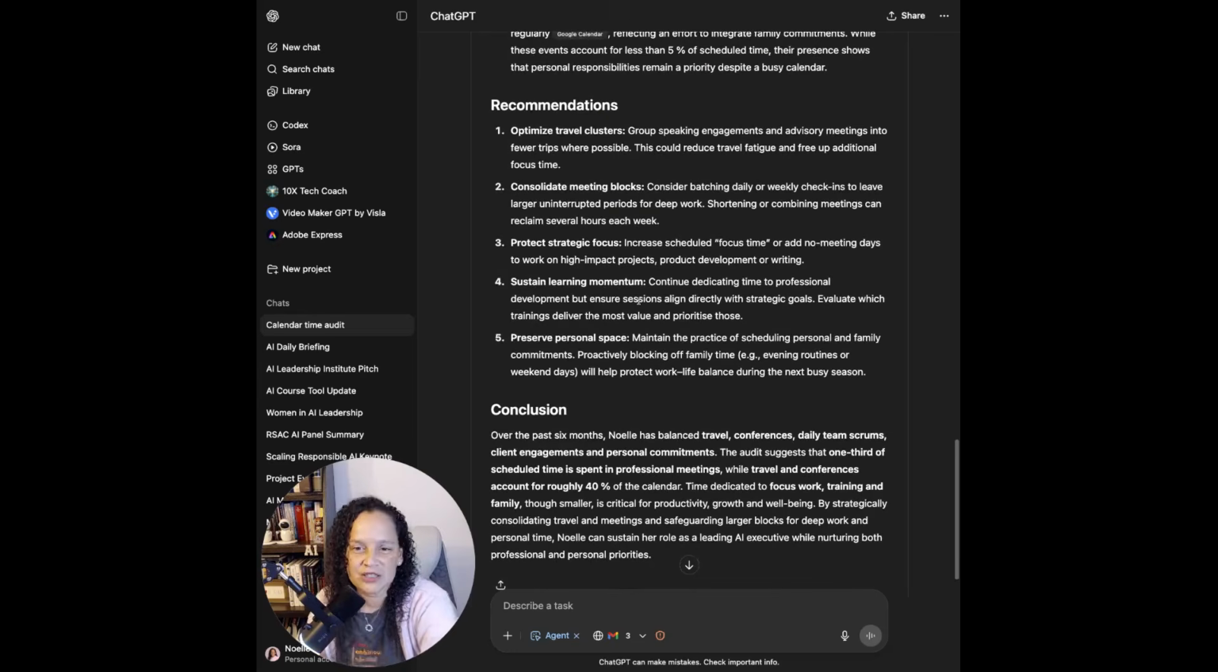Here are some recommendations. Organize travel clusters, group speaking engagements together. That is a fantastic idea. I've actually had this idea before, that when I go to a city, I would preemptively reach out to that city and say, hey, I'm here, would you like me to do a session for you? Consolidate meeting blocks. Sure. I don't really like to do back-to-back meetings, but I get what it's trying to tell me. Protect strategic focus for sure.